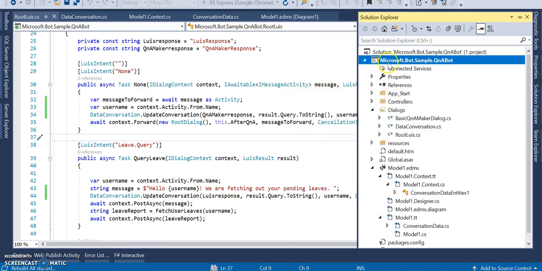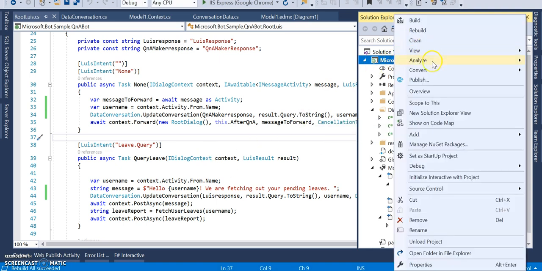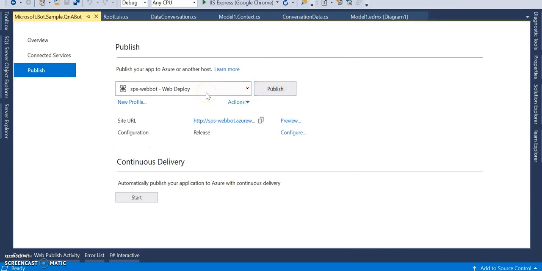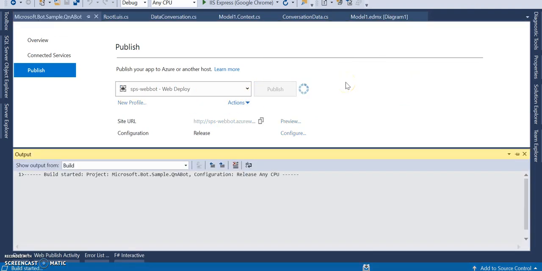So let's right click and build. Let's wait for it to succeed. Yeah, it succeeded. I'll go and publish the solution. The profile I already have, so I'll just select the profile and click on publish. It will take a couple more seconds and then it will be published.